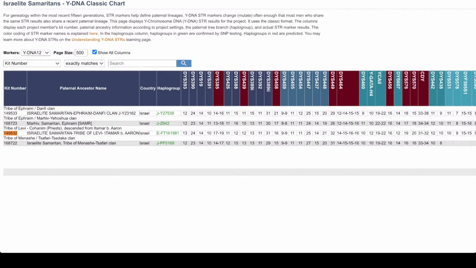So we see the different tribes that they belong to. For Ephraim, we see that the tribe has two different Y chromosomes, one belonging to J1 Page58 and the other belonging to a downstream of J2, I believe J2-M172 if I'm not mistaken. But we see that they're different. The Danfi clan belongs to J-Y23162, or its updated downstream subclade J-Y27539. The other Ephraim clan, the Marhiv Yahshua clan, belongs to J-Z642. Like I said, those are different J's. The first one is a J1 and the second one is J2.